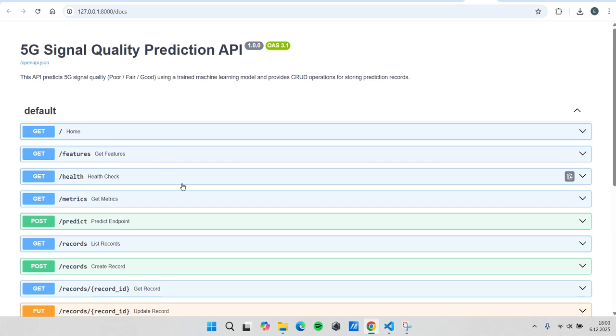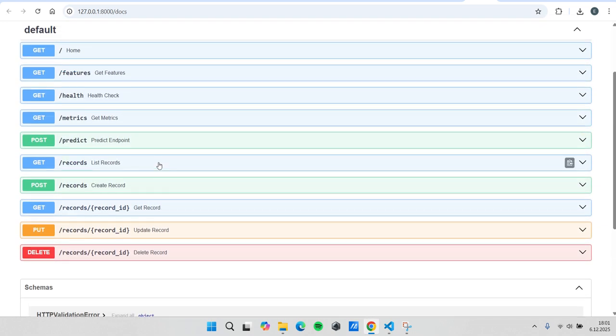To conclude, this project demonstrates the full workflow of developing a machine learning application using real 5G monitoring data, training and comparing several ML models, selecting the best model, deploying it as an API using FastAPI, adding CRUD functionality, and designing an interactive dashboard.